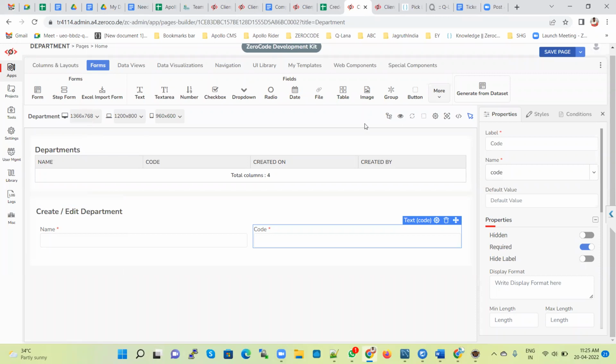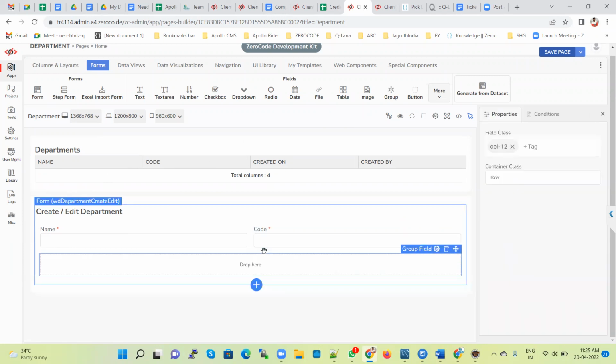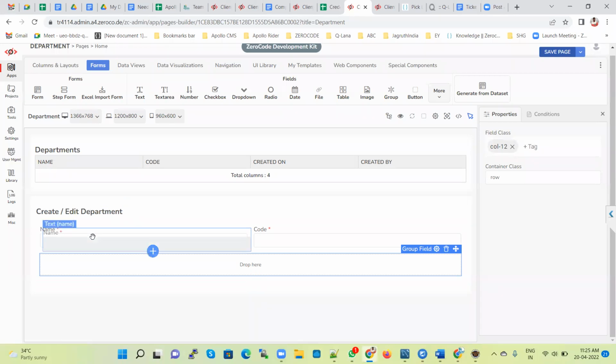After that, we have to keep two buttons, one to save and one to close the pop-up. So what we do is, I have an option called group field. It helps to keep the display proper. I am going to drag and drop it to this, and I'm going to keep this also inside this one.